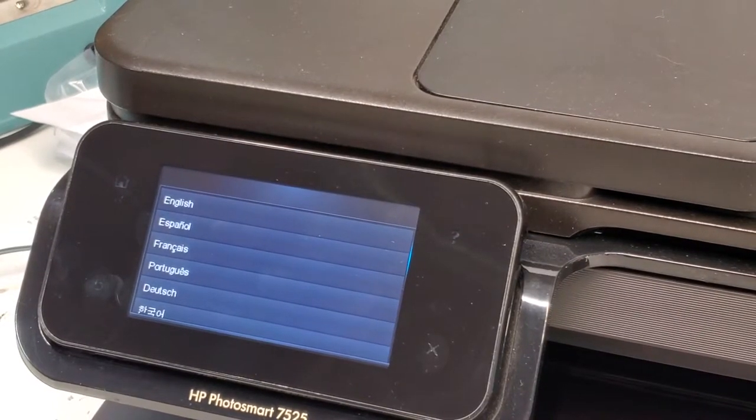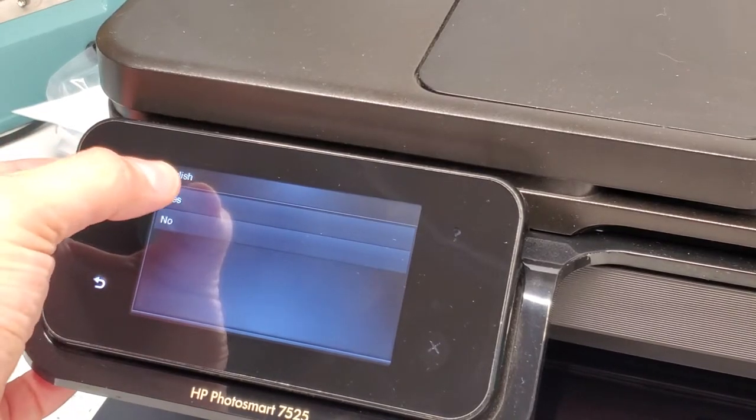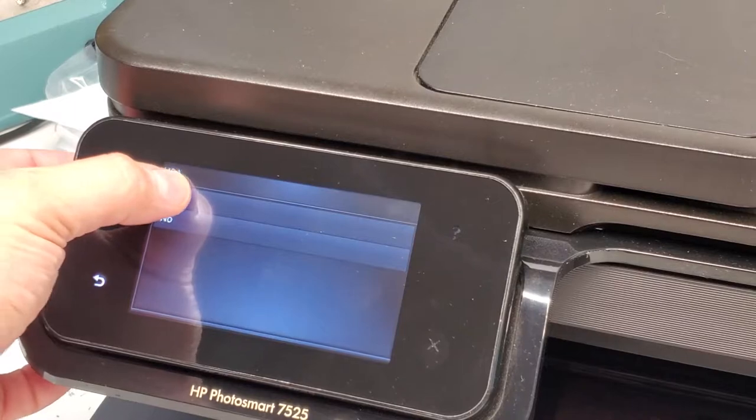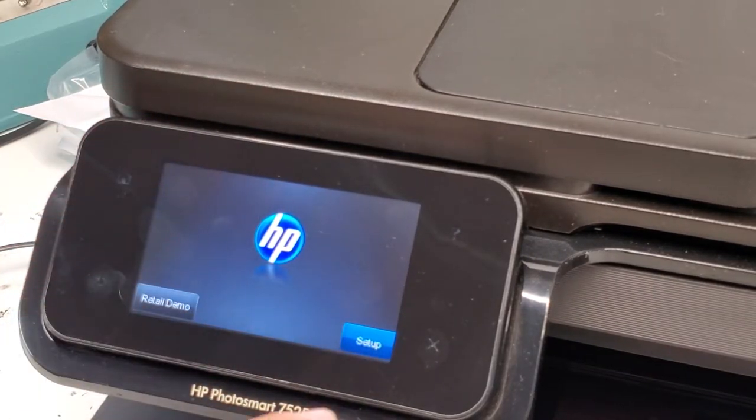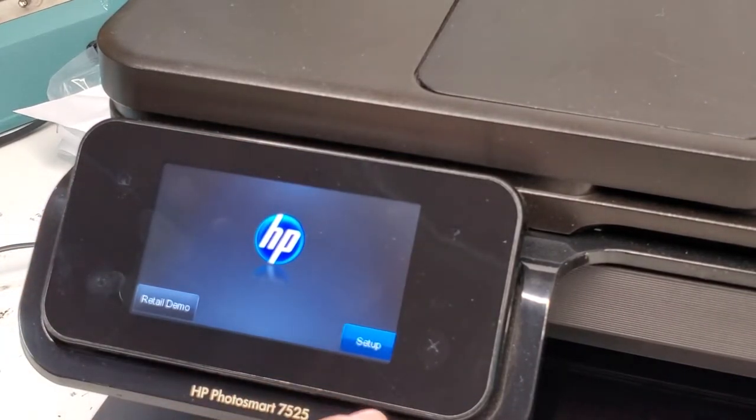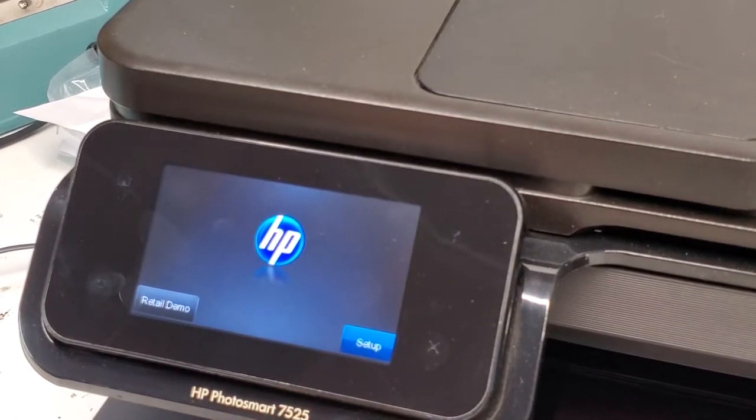So after a few seconds, the printer goes back on. I'm going to select the language. Here is English, confirm. And then USA, and yes. The reason for that is it's important that you select the proper region, as I said, because of the cartridges. Different continents are going to have different ink cartridges.